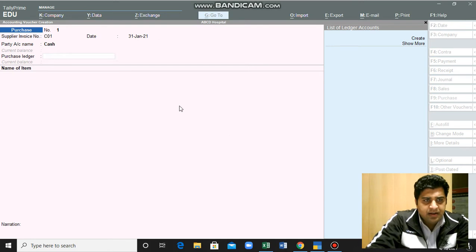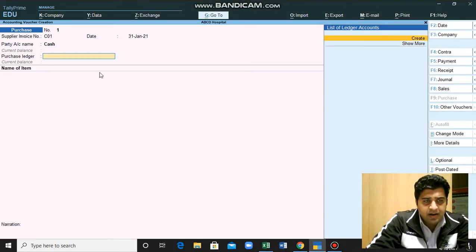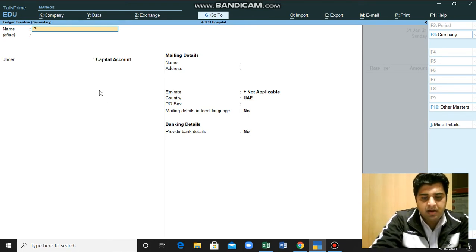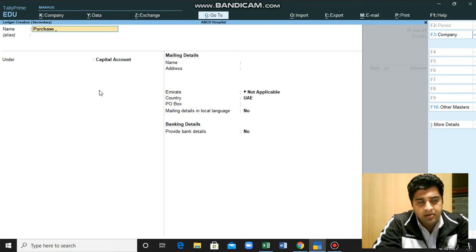For creating the ledger, you have to press Alt C, leaving your cursor in this section. When you press Alt C here, the ledger creation menu will open directly. So this is the indirect method for ledger creation. Okay, here you can add the purchase ledger. Purchases.